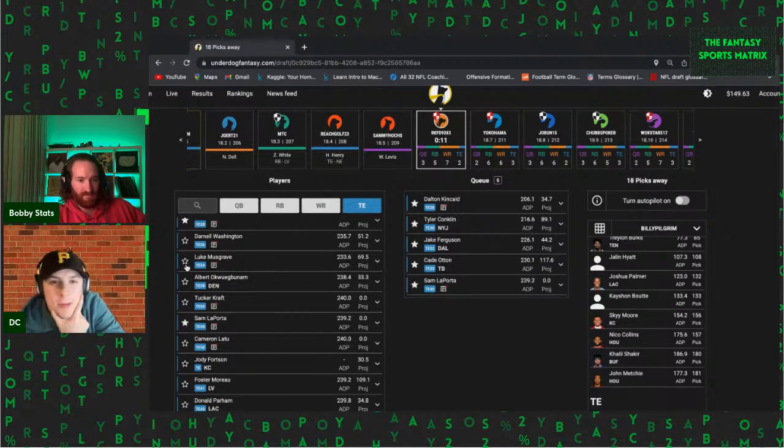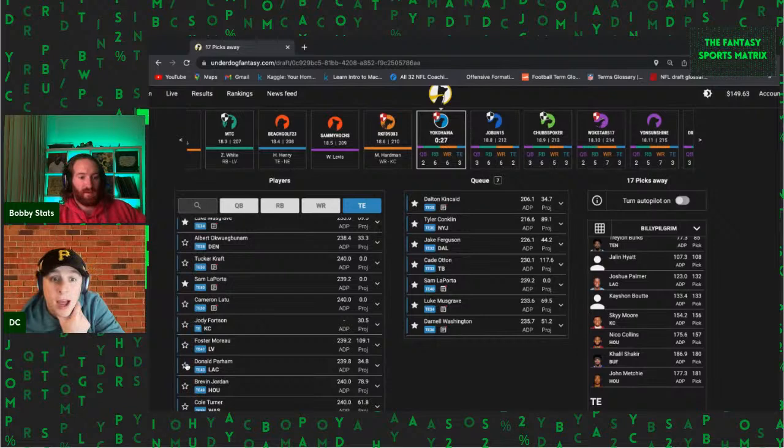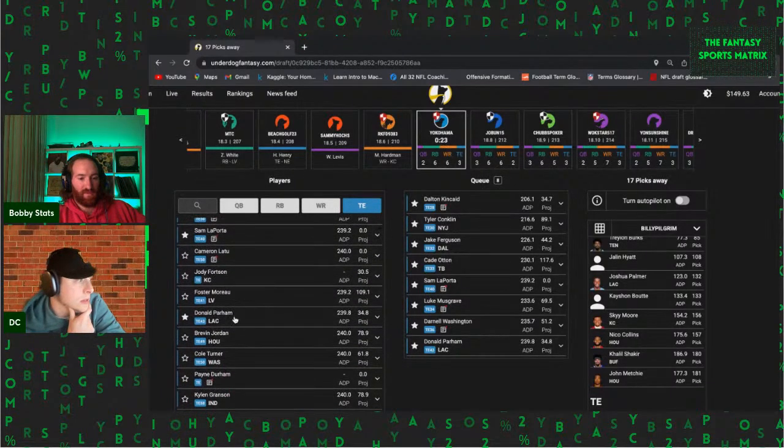I guess this is more for a tight end build, but I don't mind a Fortson or a Parham swing. Like Everett could be a cap casualty, and Parham could be the guy. Yeah, so I have Parham in this range.